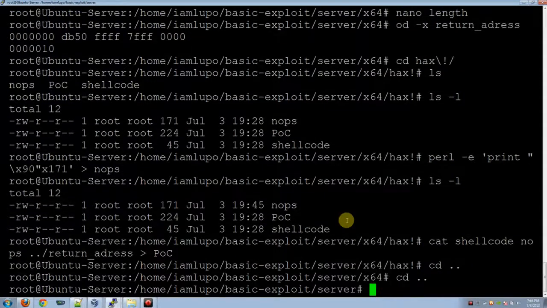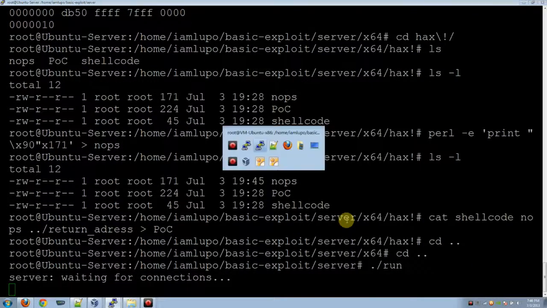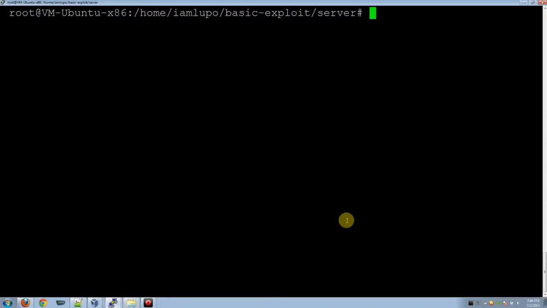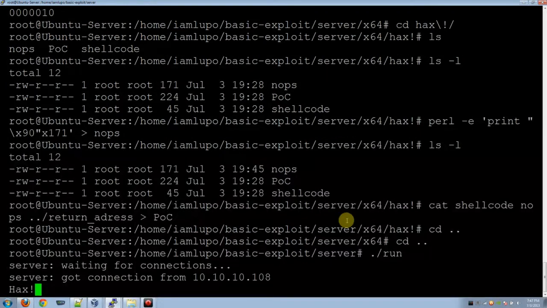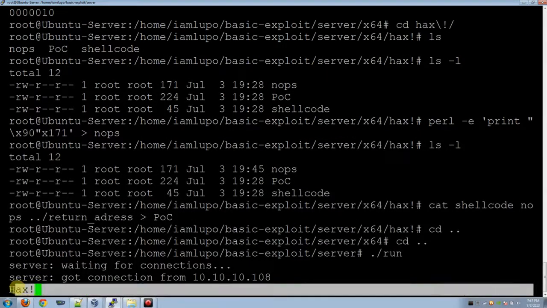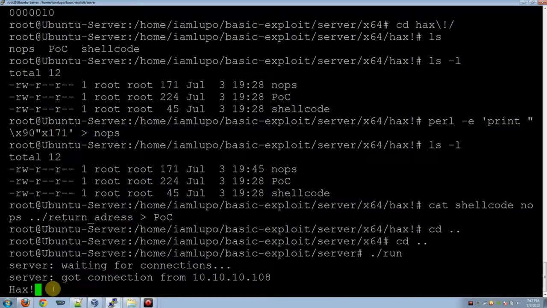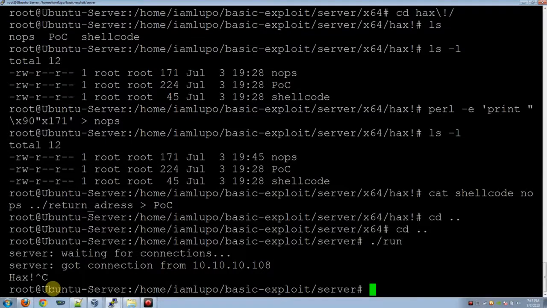Now, for the real thing, we run it. And over here, we're gonna do a cat of the POC file. We're gonna send that to the server. What we now can see in the server, it's saying hacked. And it's working. This is how it's going.